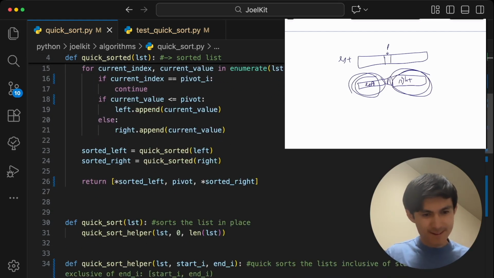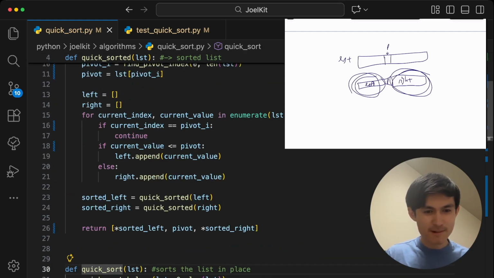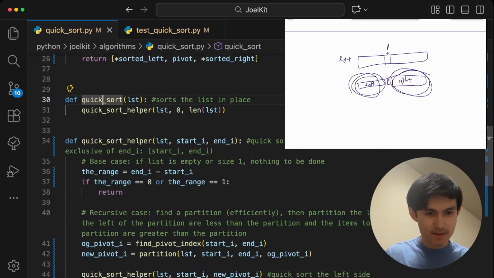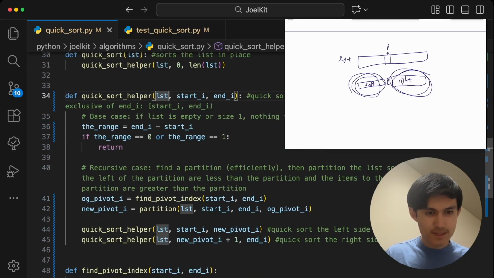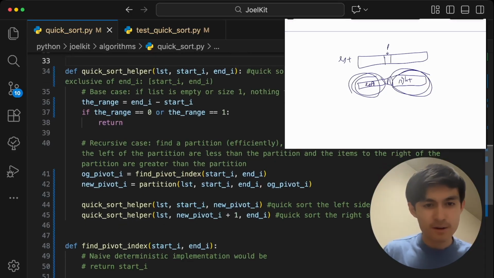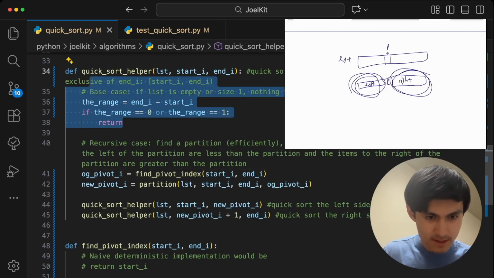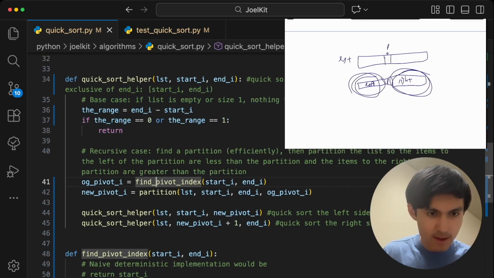Now let's talk about QuickSort in place, because here we were creating a copy and everything. So in place is going to be more memory efficient and performant. So with this implementation, we're going to find the pivot. Again, we have the same base case. All right, and then we're going to find the pivot.